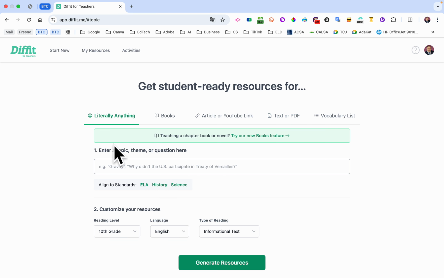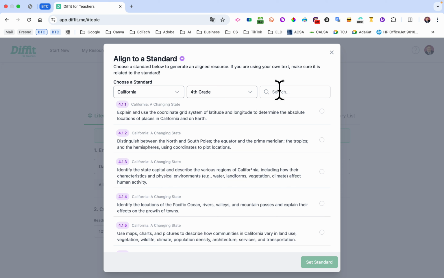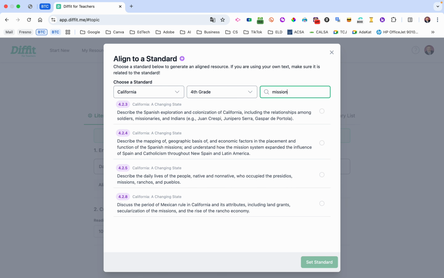I'm going to go to the prompt right here. Let's say we'll do one here about daily life on California missions and impacts on indigenous peoples. And then I can align it to specific standards. This will be a history topic, so I'm going to go to history, and I can then search missions, and then it'll show me which standards go over the California missions. You can choose one standard at a time. I'm going to do this one right here, which talks about the daily lives of people.